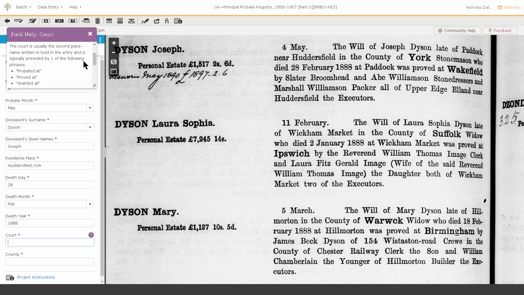But what I wanted to show you is that the court is usually the second place name written in bold. So you can see that this was the first one in bold. This is the second one in bold in the entry, and is typically preceded by one of the following phrases: probated at, proved at, granted at, or sealed at.